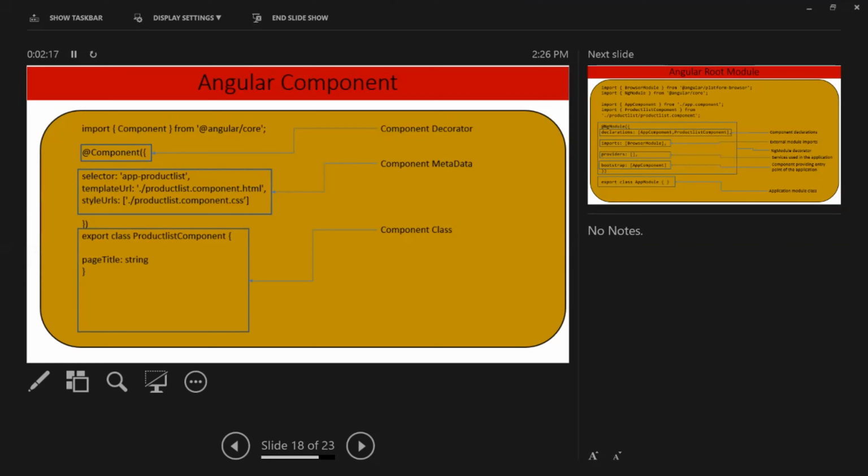Now, a component will have something called a component decorator, right? The way it's represented is @Component. Anything that says @Component is a component decorator. Now, why do we have a component decorator? A component decorator is used to define metadata for a component. Now, what is metadata in general? Properties.